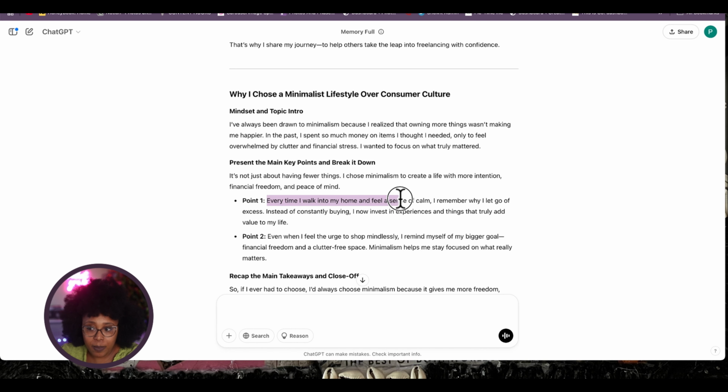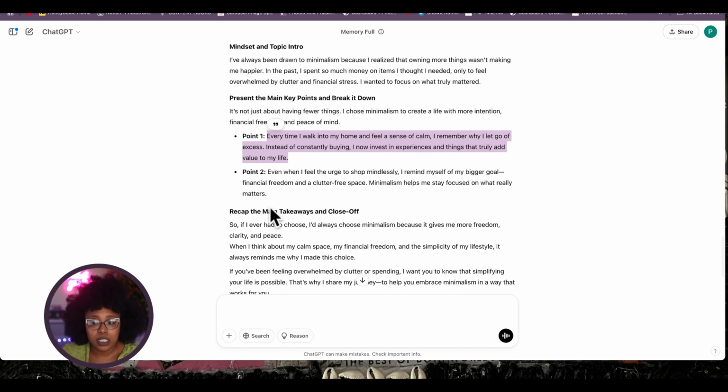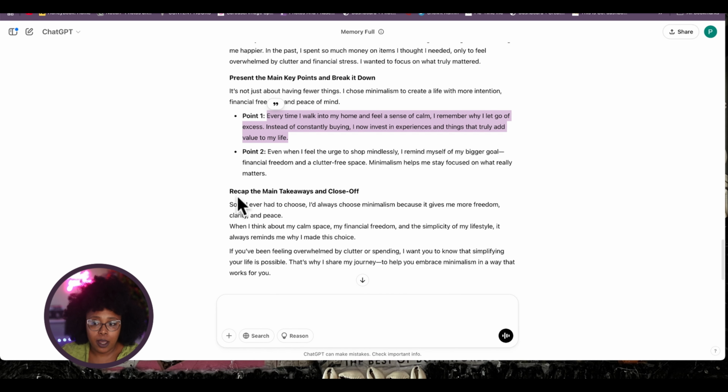Every time I walk into my home and feel a sense of calm, I remember why I let go of excess. Instead of constantly buying, I now invest in experiences and things that truly add value to my life. This is really, really good. As you can see, if you want to save a little bit more time, put this into ChatGPT and ChatGPT can fill in the blanks for you. Continue on to the end.